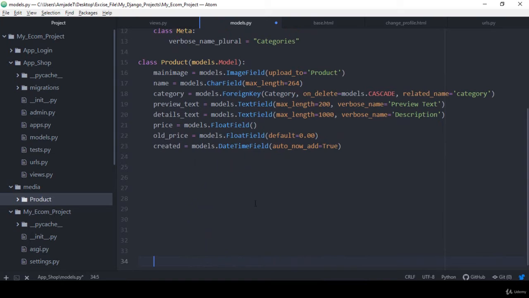Perfect. So friends, I hope you can well understand it. Here for our product class, I have defined some fields: main image, name, category, preview text, details text, price, old price, and created. If you want to add multiple fields, you can also define them. I think the concept will be just the same. So right now it's okay with me.